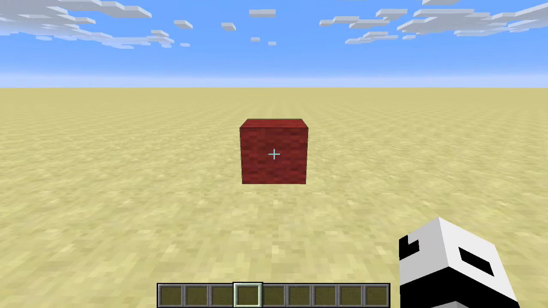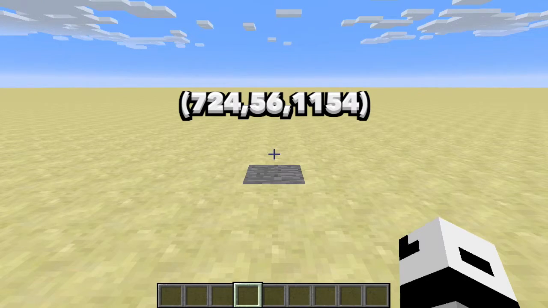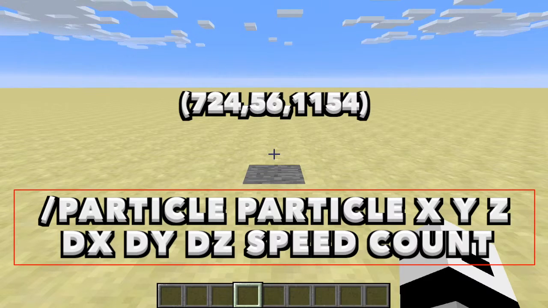First off, we've got this red wool right here, and we'll be using its coordinates, which are these ones, to set the spawn point of our particles. So let's first remove the red wool right here, and I'll be using this stone block just so we know where the particles are going to spawn. So let's do an example.